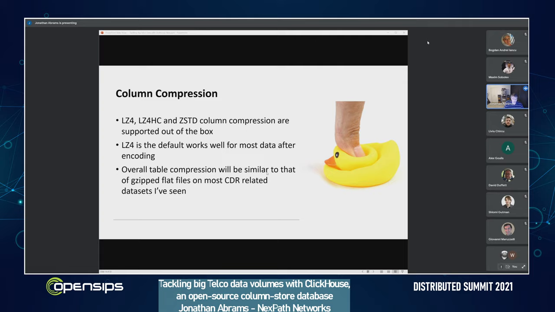But it really makes a huge difference on columns that are real random. Let's say your call IDs or your calling and called numbers, where LZ4 just doesn't give you great results. I found for CDR data, you can get your ClickHouse storage down to what a gzip flat file would be. So again, great for archival. You get fully searchable data and there's really no overhead as far as the internal structures.